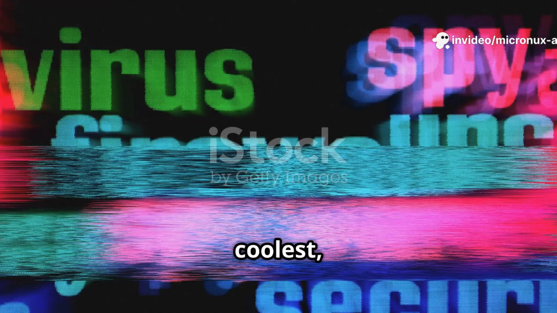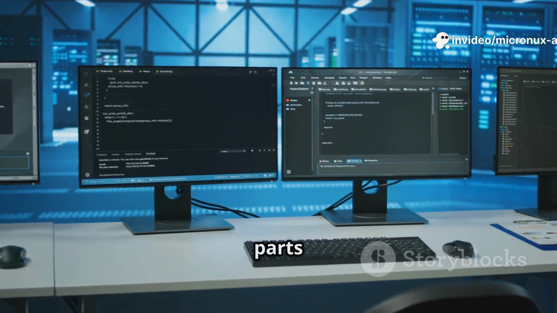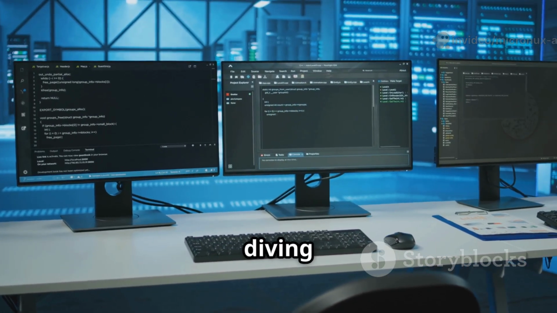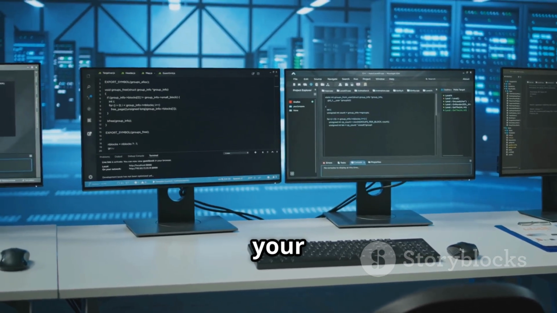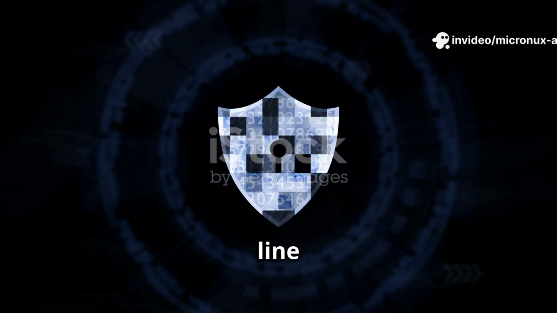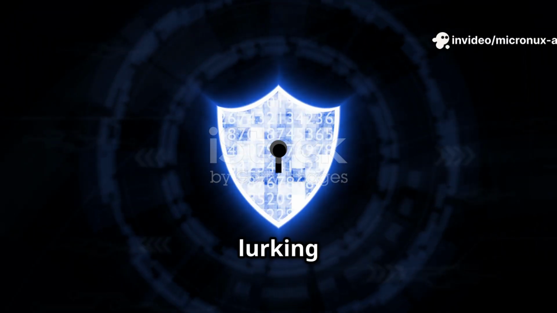Let's talk about one of the coolest and arguably most essential parts of using Linux, especially in today's interconnected world. We're diving into a topic that's fundamental to your online safety and peace of mind. The firewall. It's your first line of defense against the myriad of threats lurking on the internet.